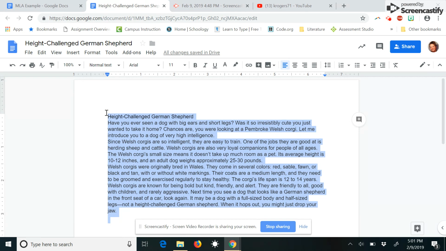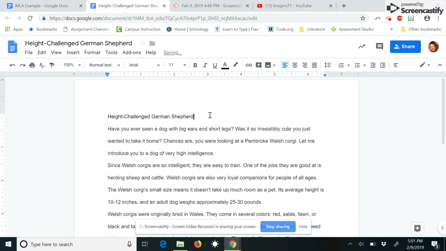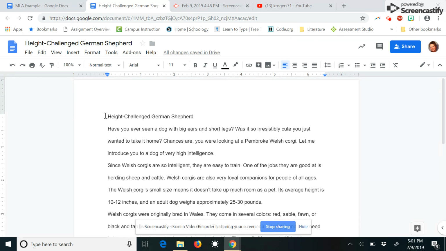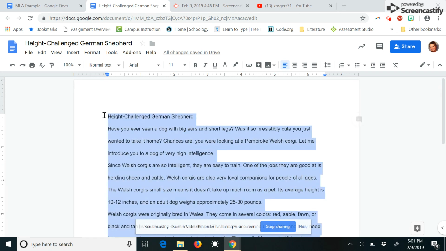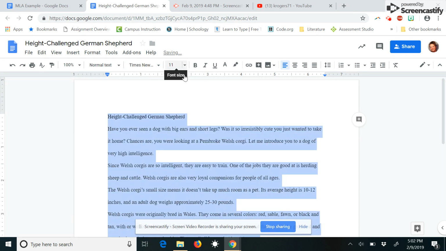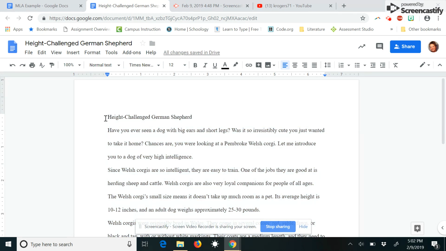So to do my spacing, I'm going to go into Format and then Line spacing and Double. There it goes. That looks better. All right, so I have my title and I have some paragraphs here. But before I get into all of that, I'm going to say select all one more time. And I'm going to change my font to Times New Roman and 12. So now my font and my point are set up.